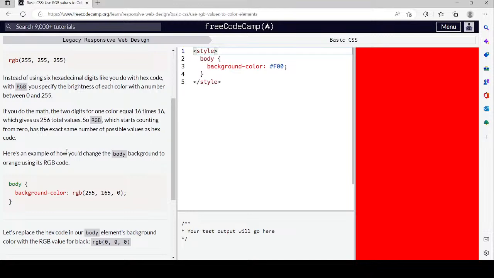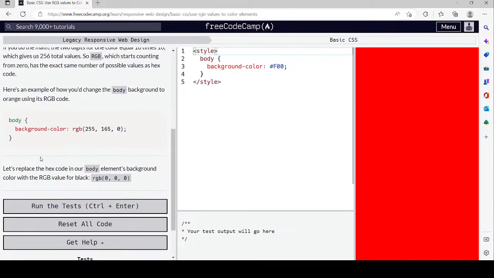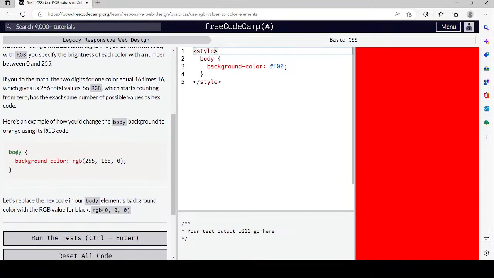Here's an example of how you change the body background to orange using its RGB code. Alright. Yeah, because it's in the body element, or tag, and has this color.